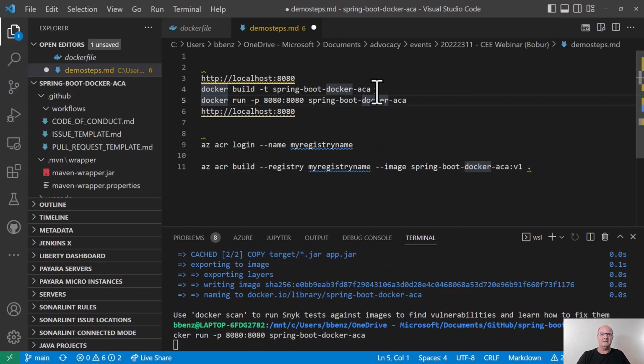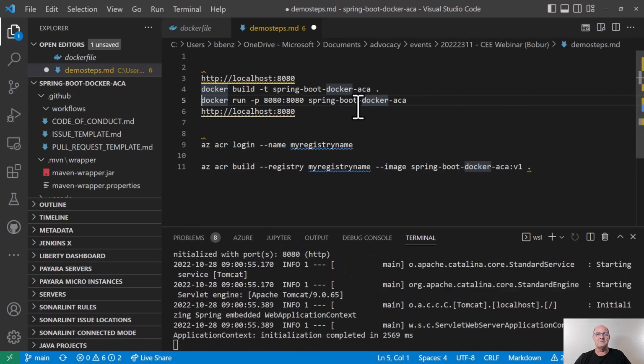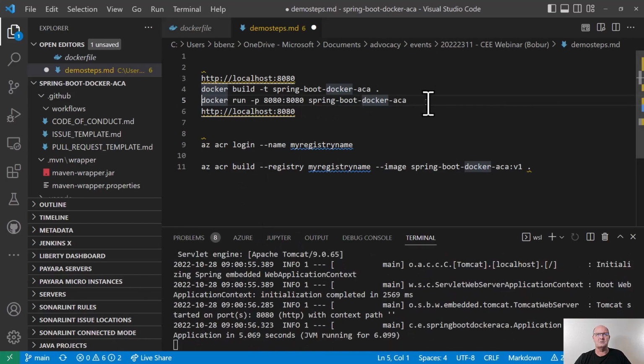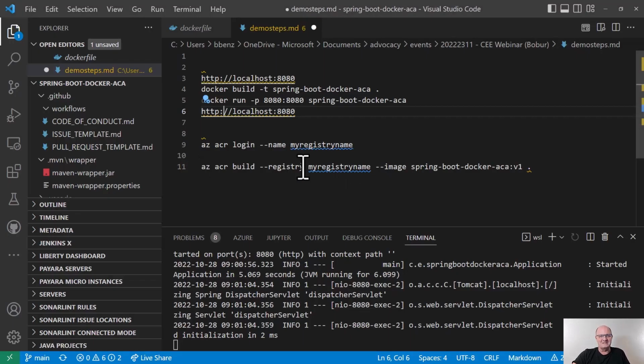So Docker run, and it runs on port 8080. It's going to start up, and it's Spring Boot Docker ACA. It's the app.jar we have. Okay, so let's try that localhost again. Hello, Docker world. Yay, it's working now. Okay, so we know it works. Okay, so that's all the application does. That's how it runs locally.